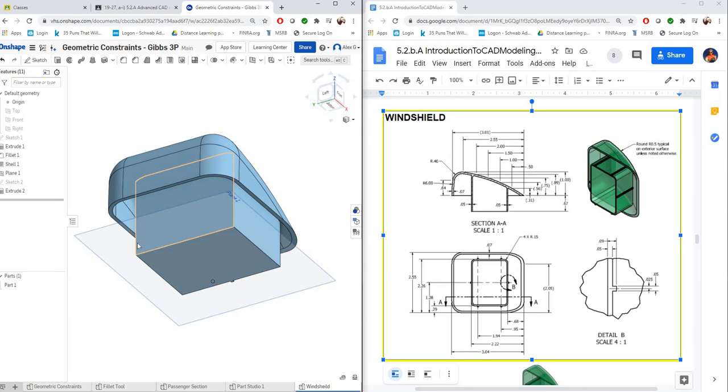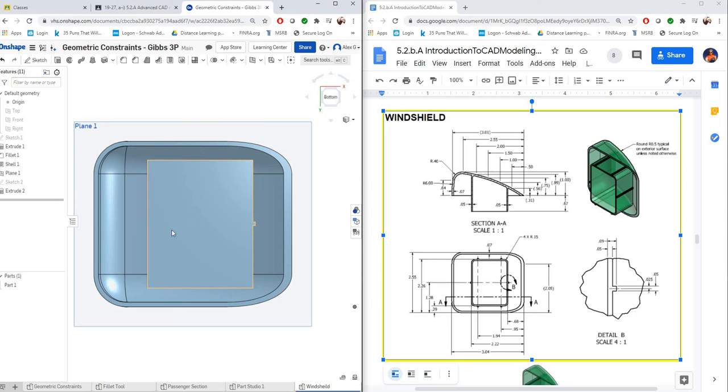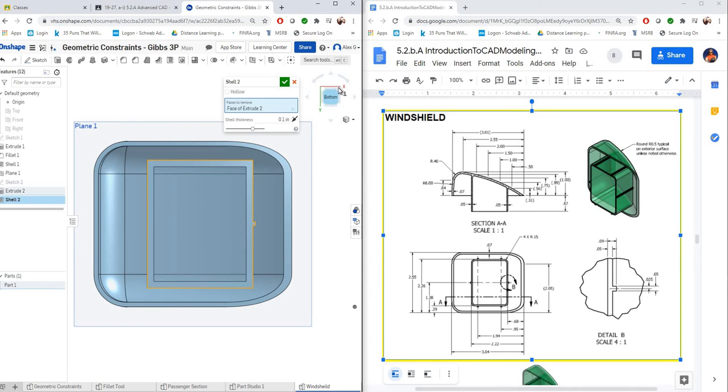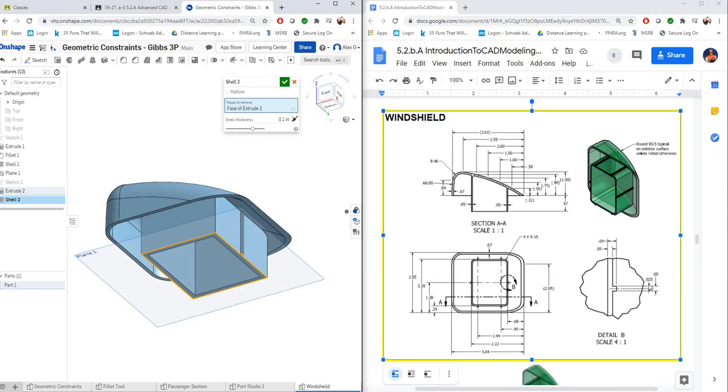So once you get that sketch on the bottom done, of course, your extrusion is going to have the fillets on the bottom, so make sure you get that in your original sketch. You can use the shell tool. Okay. And so our shell tool is right here. And if you look at our drawing, again, the shell says that it should be 0.05.